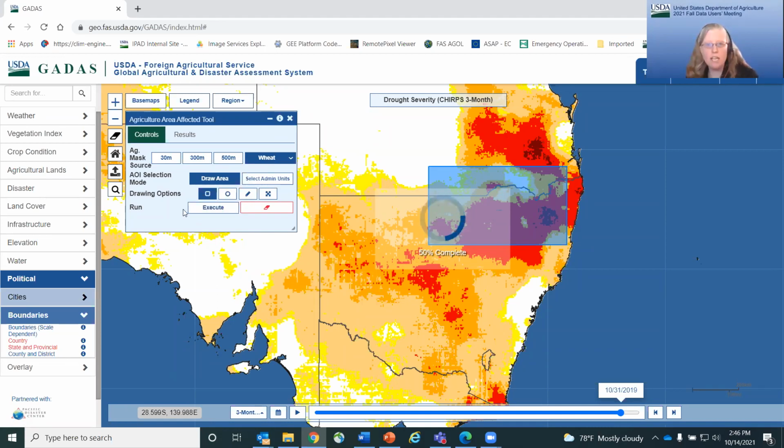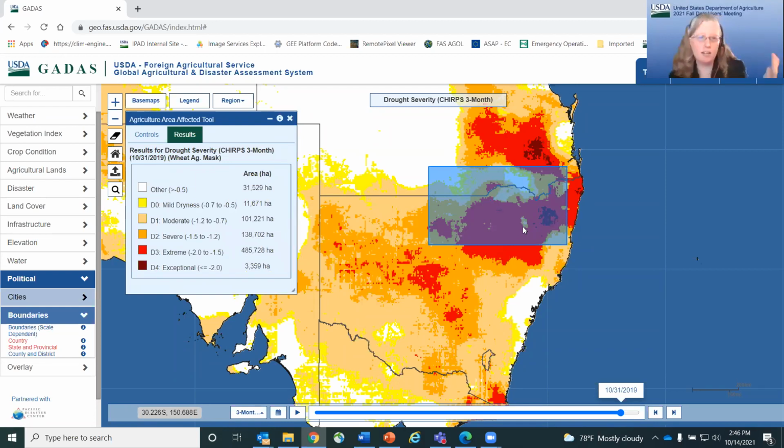So the nice thing about this tool is that, even though we do give you this option for a freehand polygon, you don't have to put that much work into it. You can let the tool say anywhere in this blue area, where do the croplands intersect into these different categories of SPI? And then voila, you have a calculated result. So here we're seeing approximately 3,000 hectares of wheat have been affected in the most severe drought category, and almost 500,000 hectares in the extreme category.